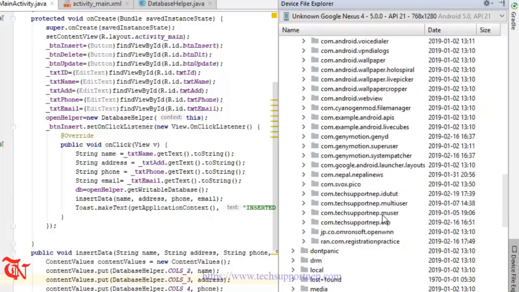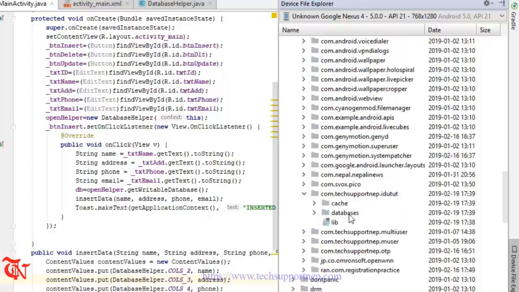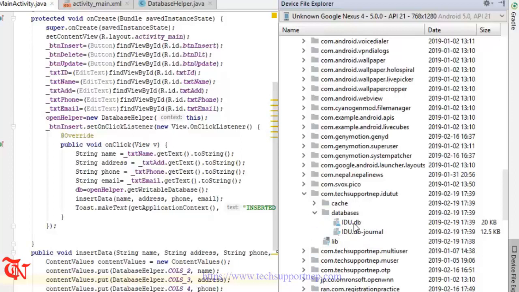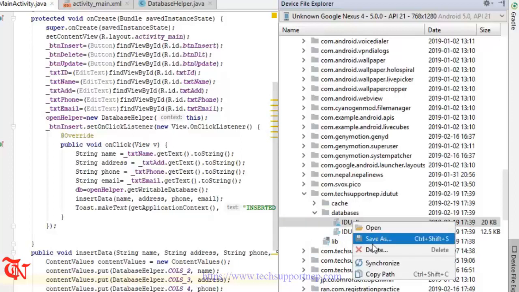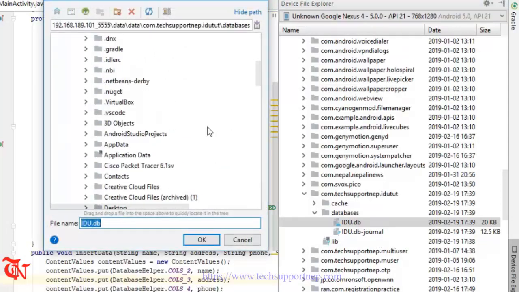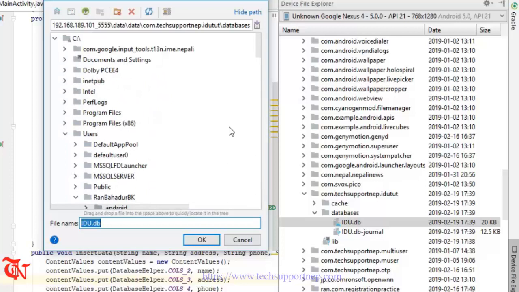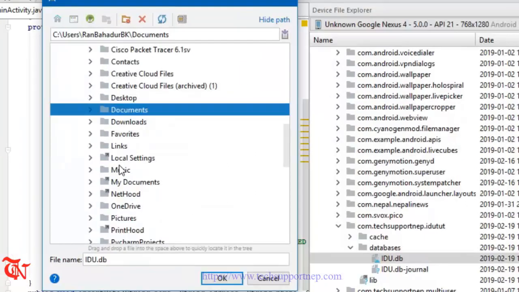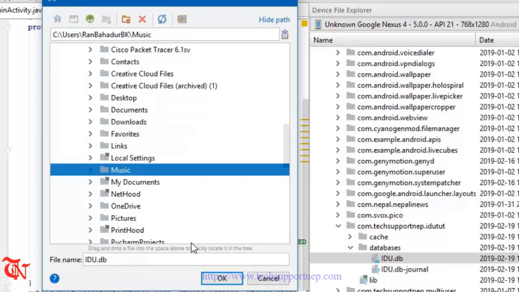Scroll down, and our application is this one. Expand this, and you may see the databases folder. Expand that databases folder and the database name. Right click over that database name and click on save. You need to save it somewhere, like I'm going to save inside the music folder, but whatever location you want, select your folder and click OK.